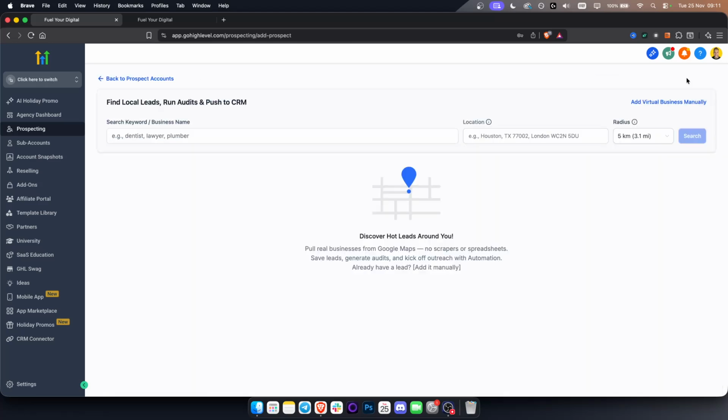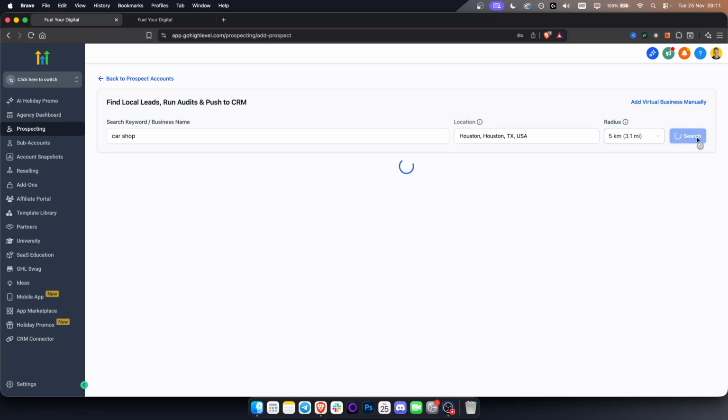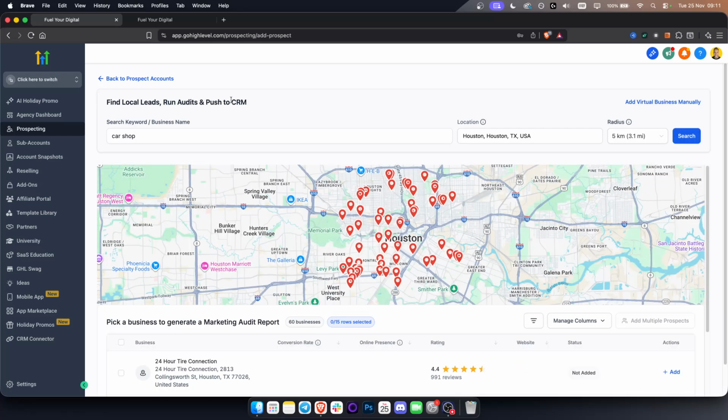If you add a prospect here, this is where you can actually go and search for the prospects. So let's say car shop, and we go with, let's say, Houston, Texas, and we can do that. We can hit search, and this will search for the car shops, and we can run audits. We can push this to our CRM.